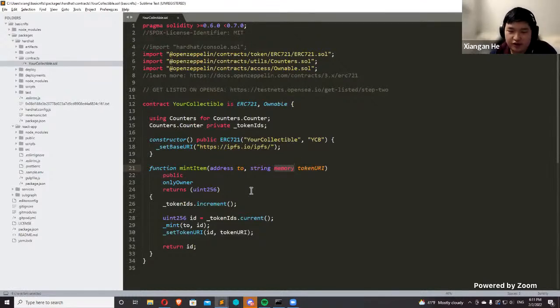Which is, I mean, you can obviously change this if you want to. If you write this to chain, it's going to be a lot more expensive. But this is really, really basic.